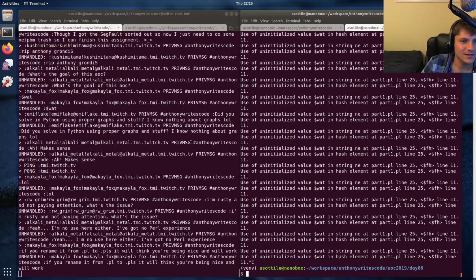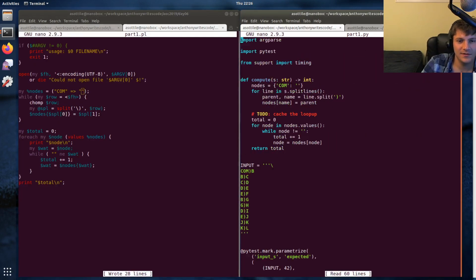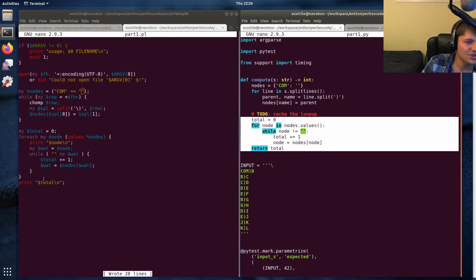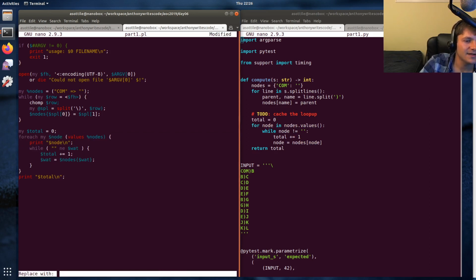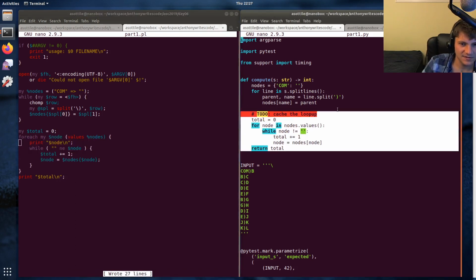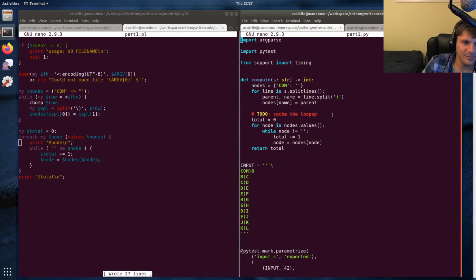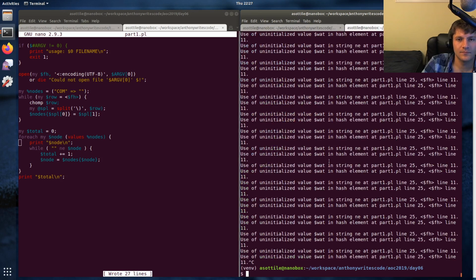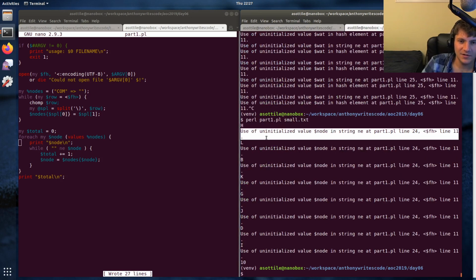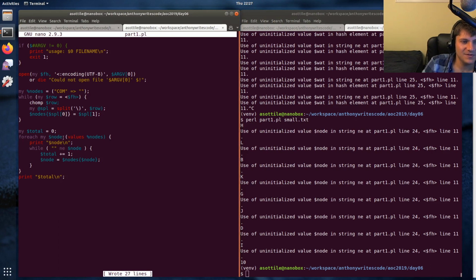I'm trying to take this logic here, which should be the same as this logic here. Let me get rid of the wats. This should be the same as this. But when I run it, I get use of uninitialized value $node in string NE. But node should be defined because it's from this for loop up here.